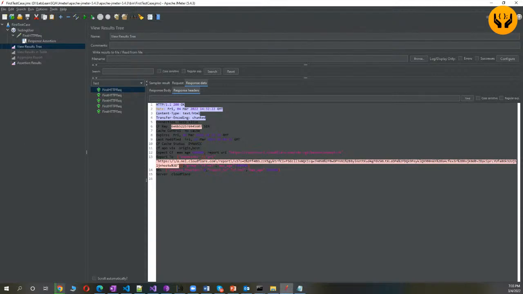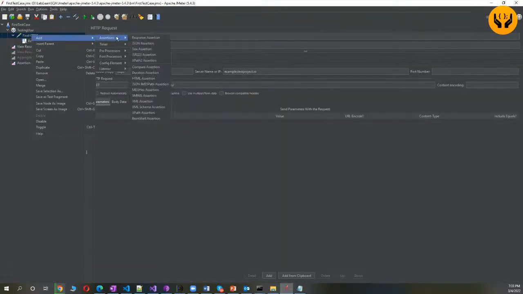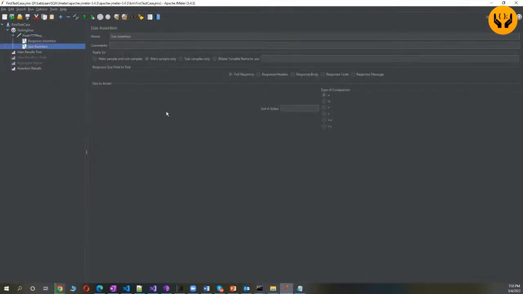Okay, let's try to add another assertion. So I'm going to go here and add an assertion. For example, this time I'm going to add the size assertion. This is asking me whether I want to compare the size of the full response, or the size of the header or the body or the response code or response message. Let me click on this. Just give me a second.